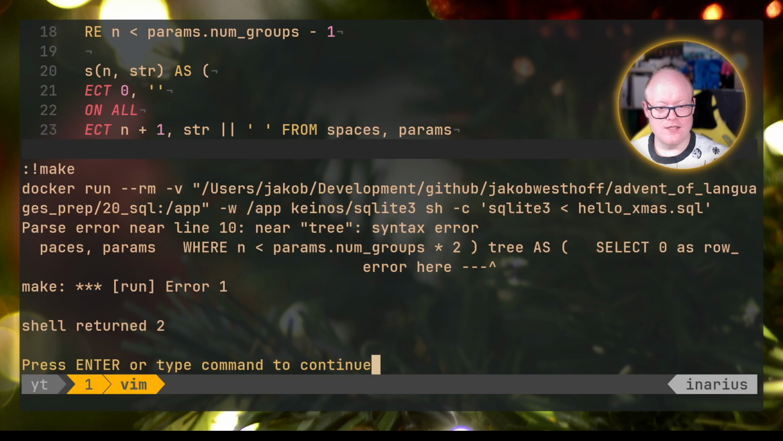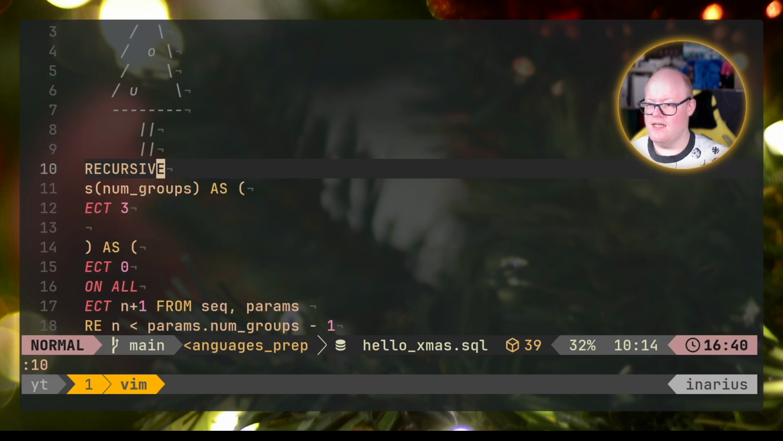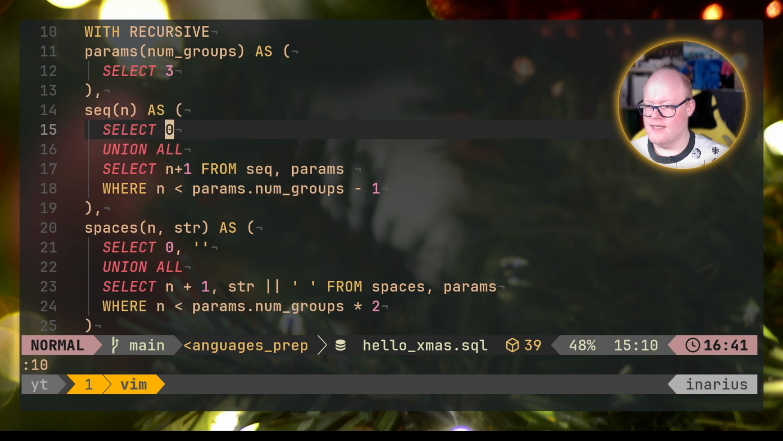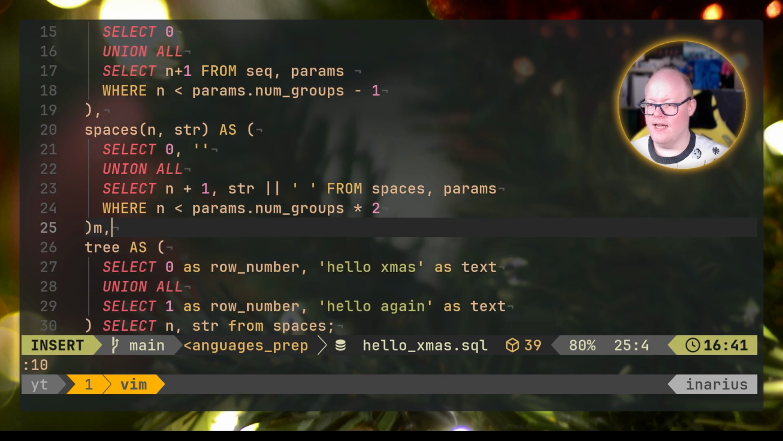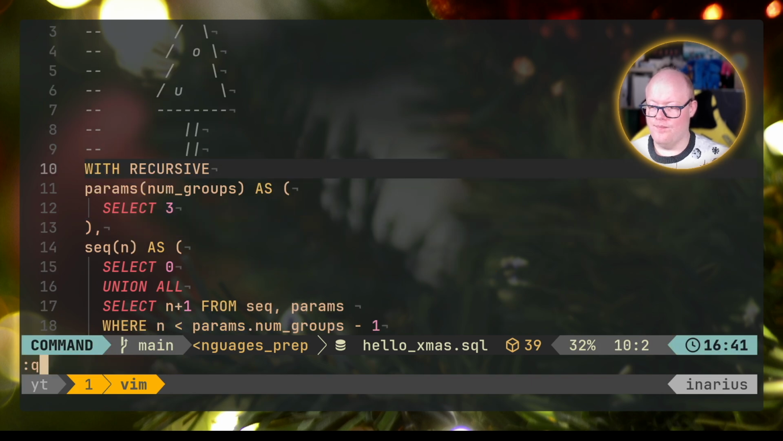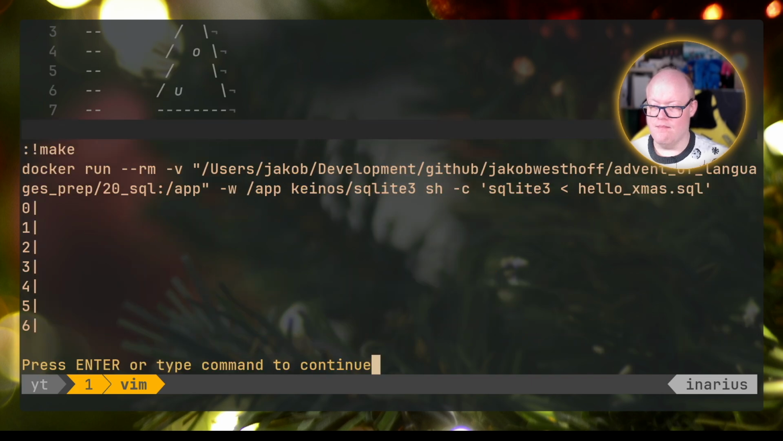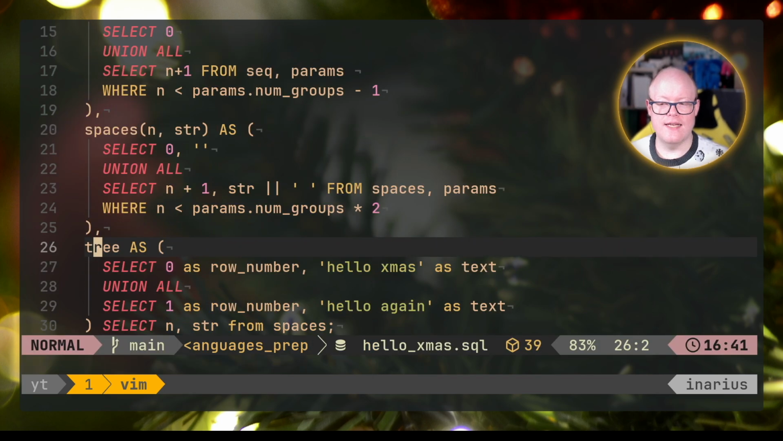So let's see, it does not, because I did something wrong again. Syntax error near line 10. Let's see, what did I do wrong there? I did something wrong near the tree. Okay, I missed a comma there, I guess. No, I wanted to do please a make. And now you can see that it created these rows here. If I check, I would be sure that the second column here is the spaces that we wanted to be created. Okay, so this works out as we wanted as well.